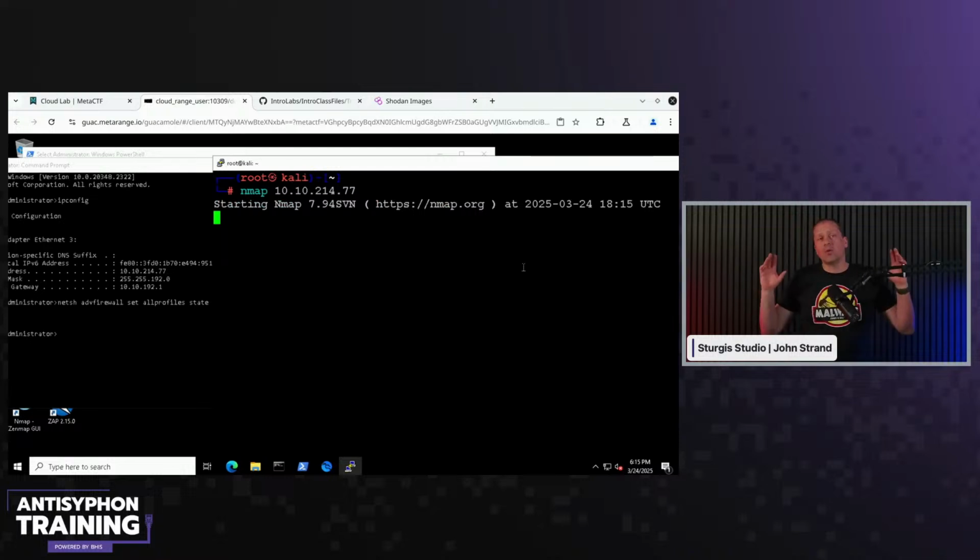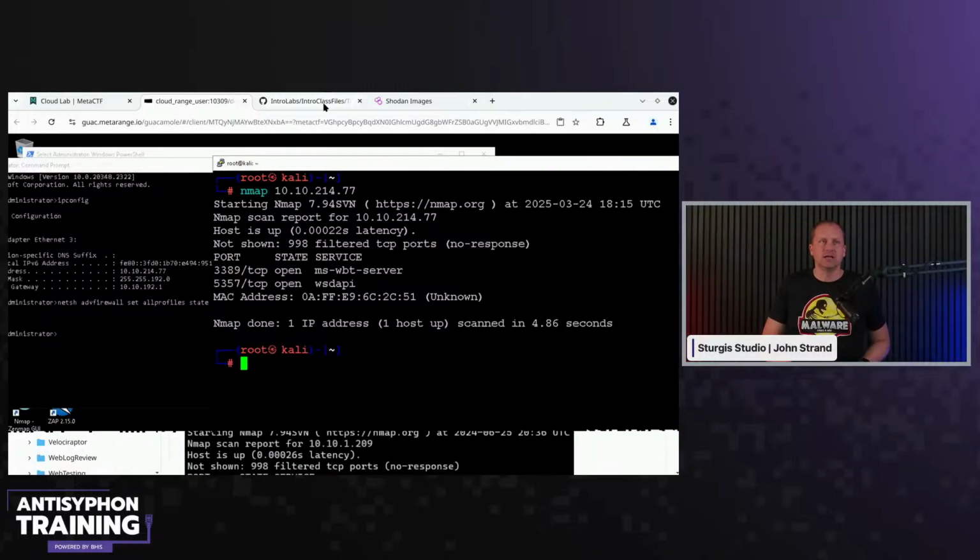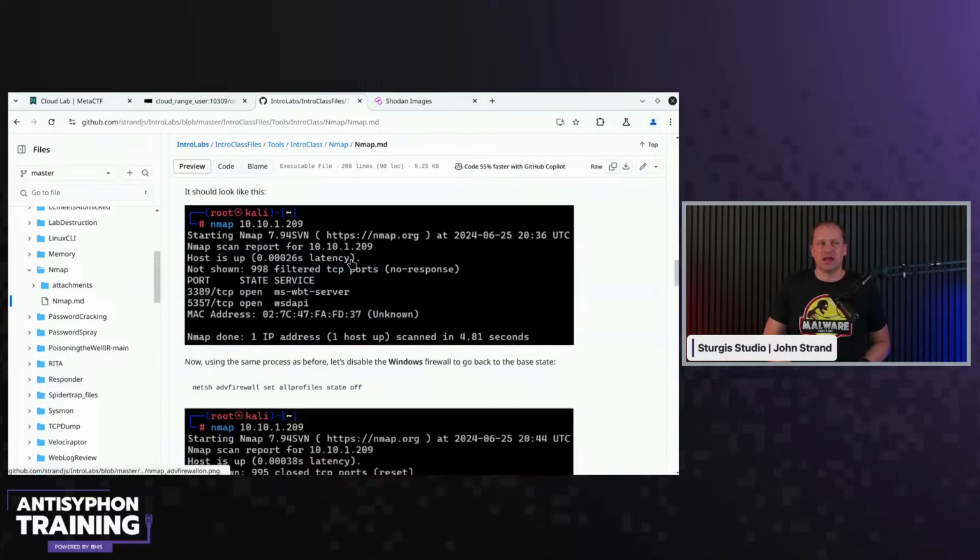Now, when we rerun the nmap, you're still going to see those two ports open, but you're not going to see the RPC and the SSN ports open on the Windows computer system. So I want to show you what that looks like and why that's bad. We're going to go through that in a little bit more detail, just continuing on down the lab.